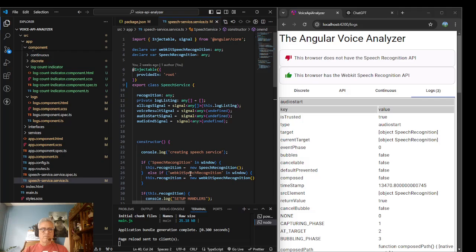Let's see. Audio signal start, all audio signals. I have voice result, audio start, and audio end. Right now, I'm capturing these signals. I don't know if that's necessary. I don't know if that brings any value whatsoever, capturing individual signals, because I don't know why I thought that would be useful.